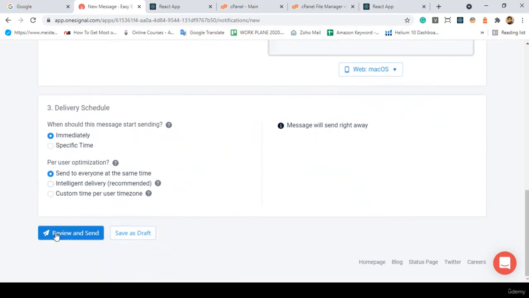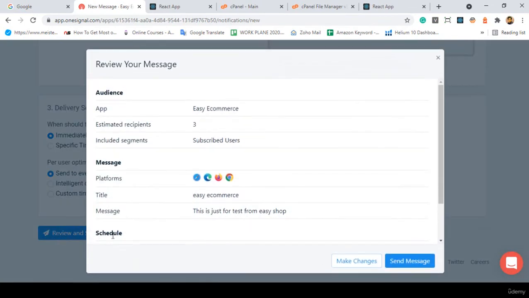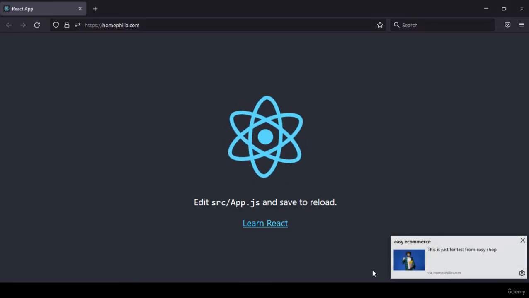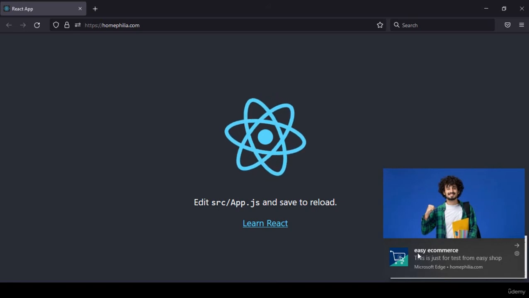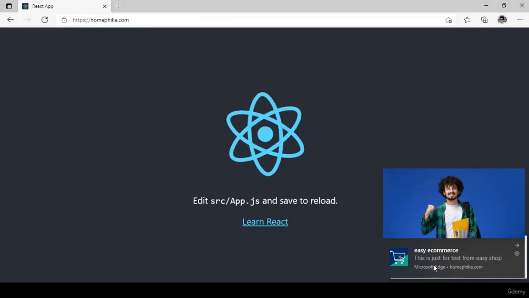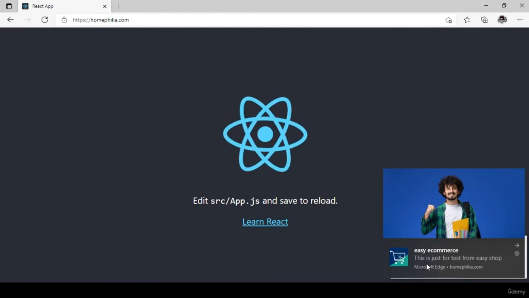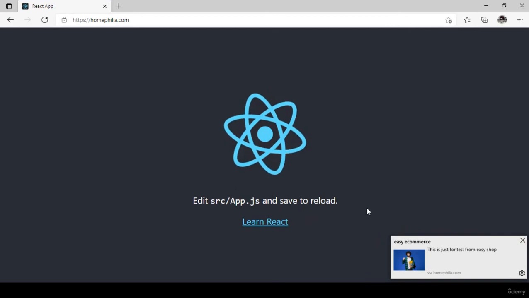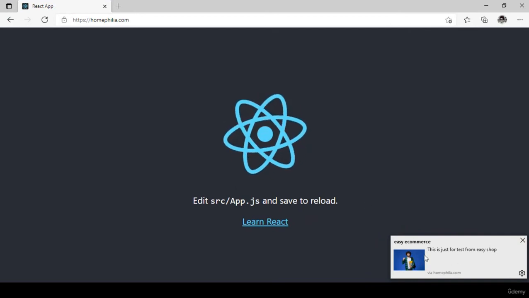So now I'm going to check it again, review and send. Right now there are 3 recipients again. Now click send messages. So now you can see the notification, every notification is visible. That is one browser, and that is the other browser, Microsoft Edge. So it will be displayed that way here, and that is our Firefox. In Firefox it will be displayed that way.